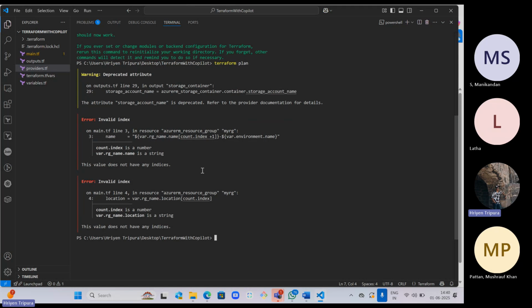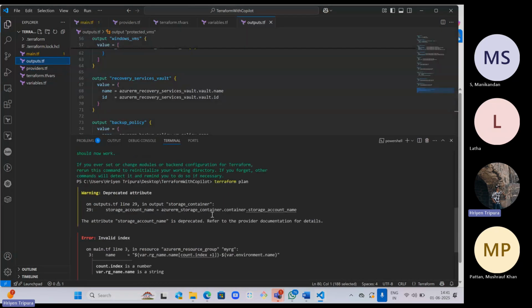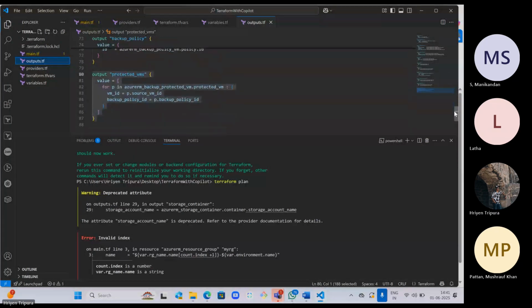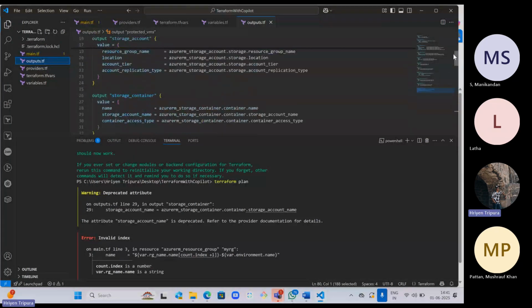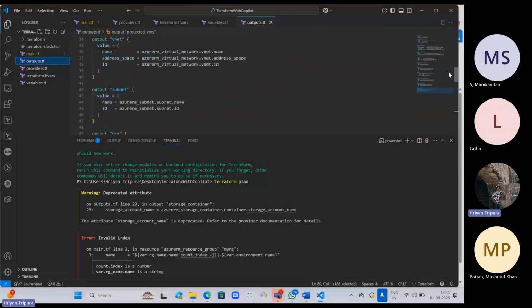Can somebody tell me where the issue is? Let's focus on the first one, or maybe this one. Line number 29 in the output, there is an output for the storage container, right? Let me go there. In the output.tf, this is what it is. What is line number 19? Sorry, 29. If you go to line number 29, where is it?